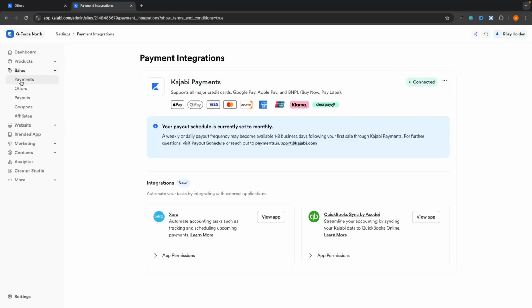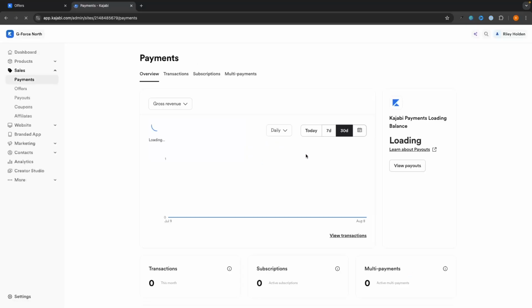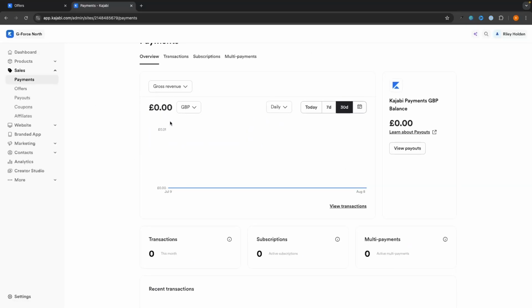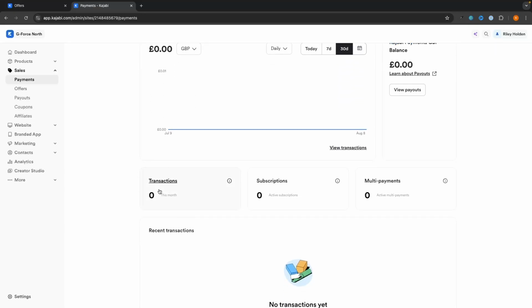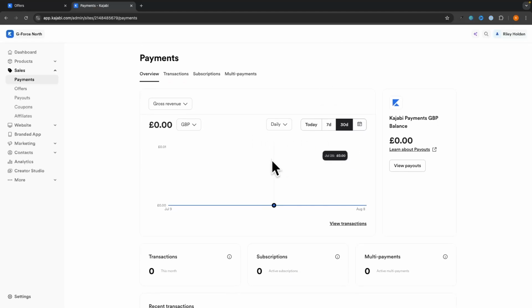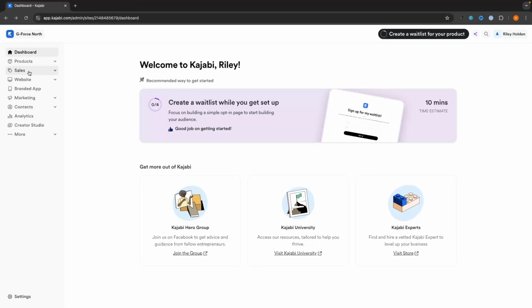And if we go back over to the sales payments area, it's now going to show up like this. So we can see the total amount of money that we have made with Kajabi. We can see the amount of transactions, how many people are subscribed, multi-payments, recent transactions, everything like this. Now, once we have the payment gateway connected and we can now receive and accept payments inside of Kajabi, the next thing that we are going to do from here is actually go through and set up and create the products that we are going to sell.